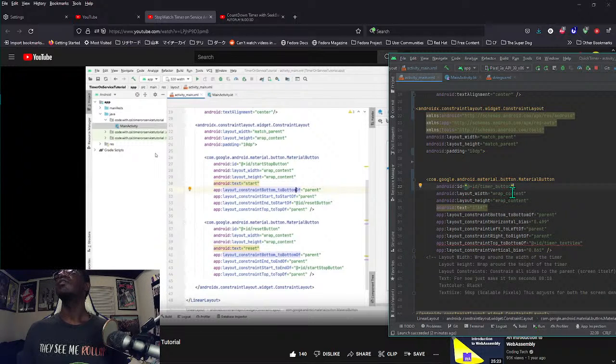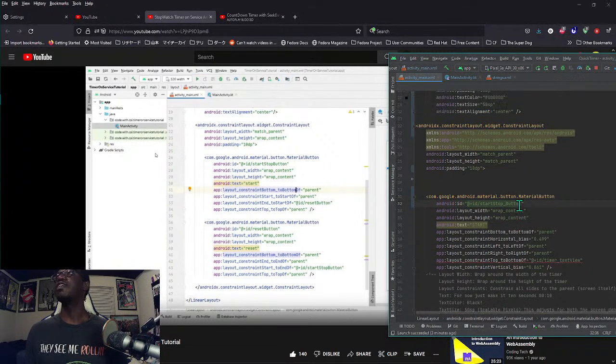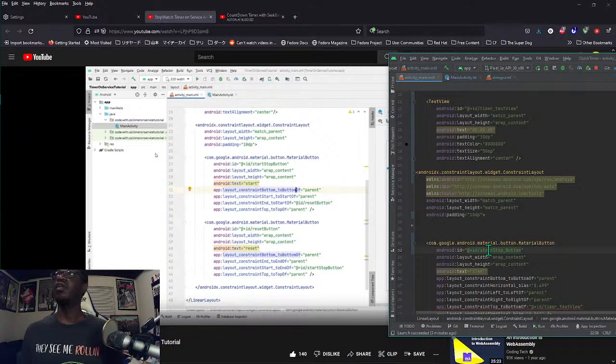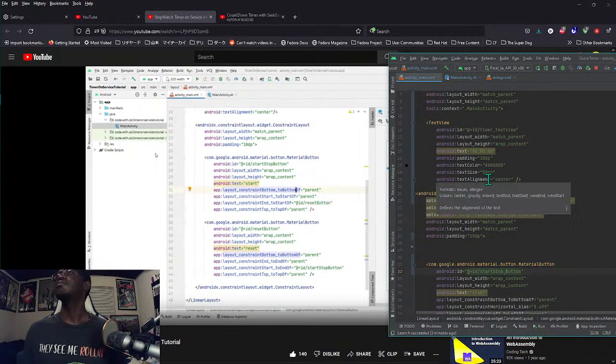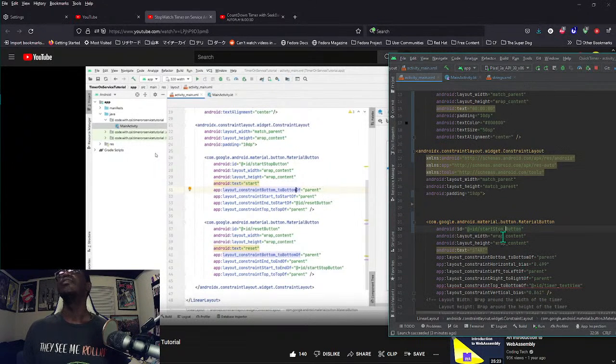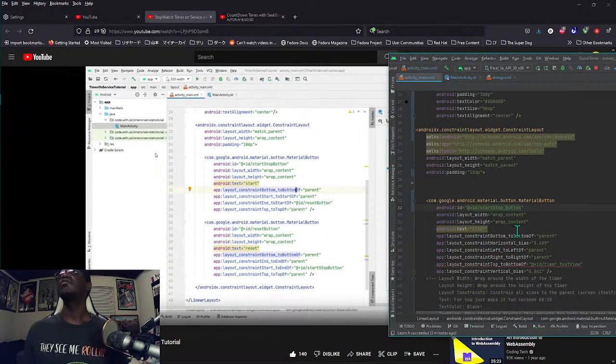All right. So ID is the start stop button. I like to do a little underscore, so my naming convention is different from his. I like to call it whatever I'm going to call it and then end it with underscore and then whatever the widget or the view is. So here, this is a button. This is a text view. That's it. Width and height, wrap content, so wrap around it. Text should say start.